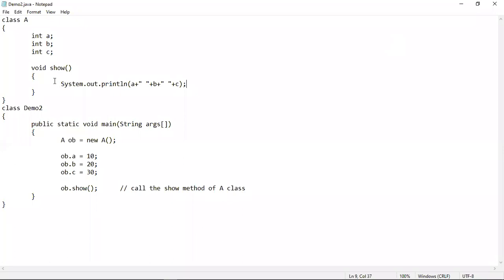So this is how we can add a user defined method to a Java program. Now let's see another program using a simple method which will give you two different outputs if you are using two different objects.